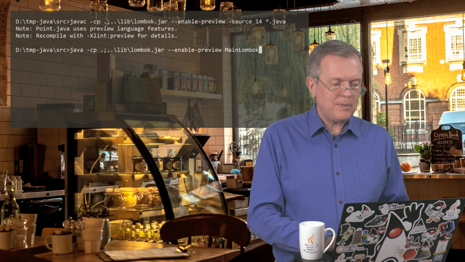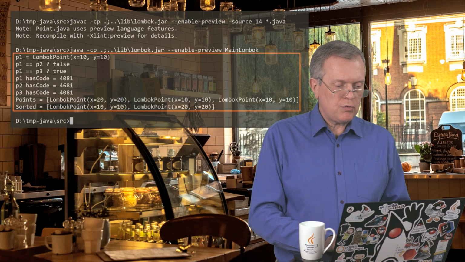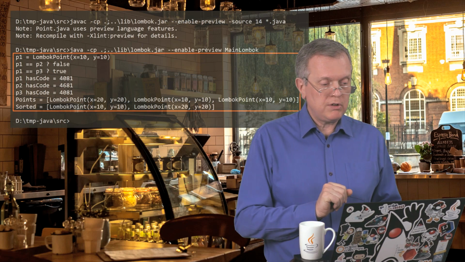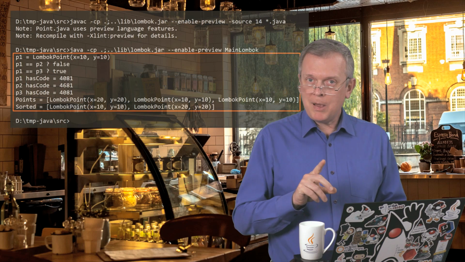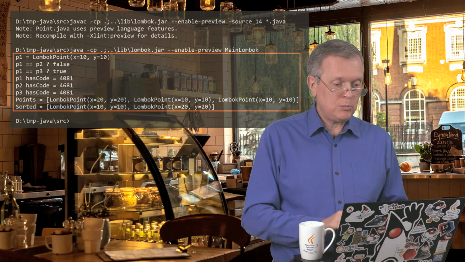And we can see that basically the code generated, the result generated, is roughly the same. We can just point out that the value of the hash codes generated by Lombok are not the same as the value generated by the record. So the algorithms behind that have to be different.